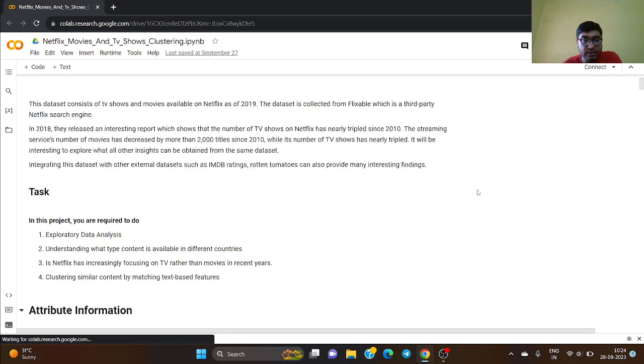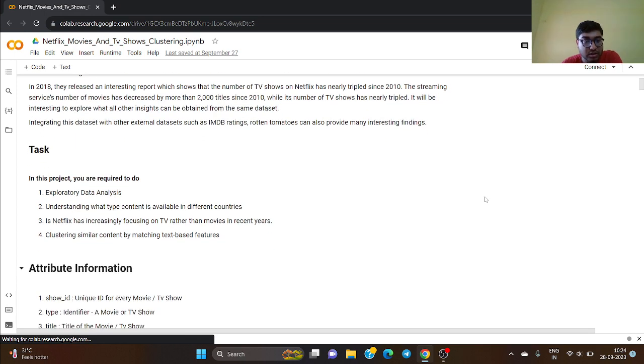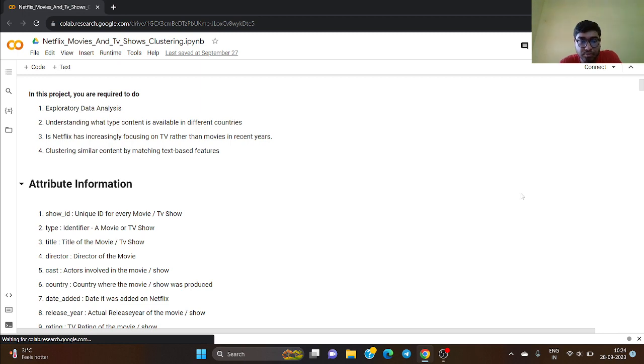After that, we move to the tasks performed in the project. Exploratory data analysis, understanding what type of content is available in different countries. Is Netflix increasingly focusing on TV rather than movies in recent years? And clustering similar content by matching text-based features.